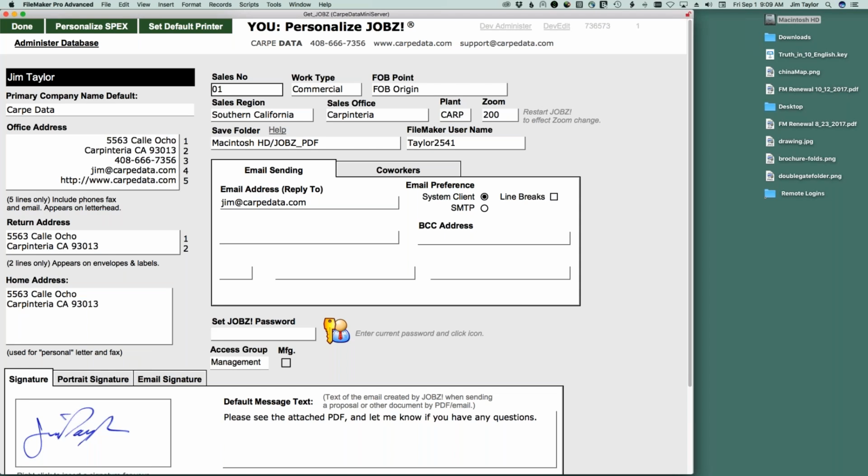This should be a sales number. I've just put, I think, user's initials. That's fine. It doesn't really have to be your actual employee number or anything.